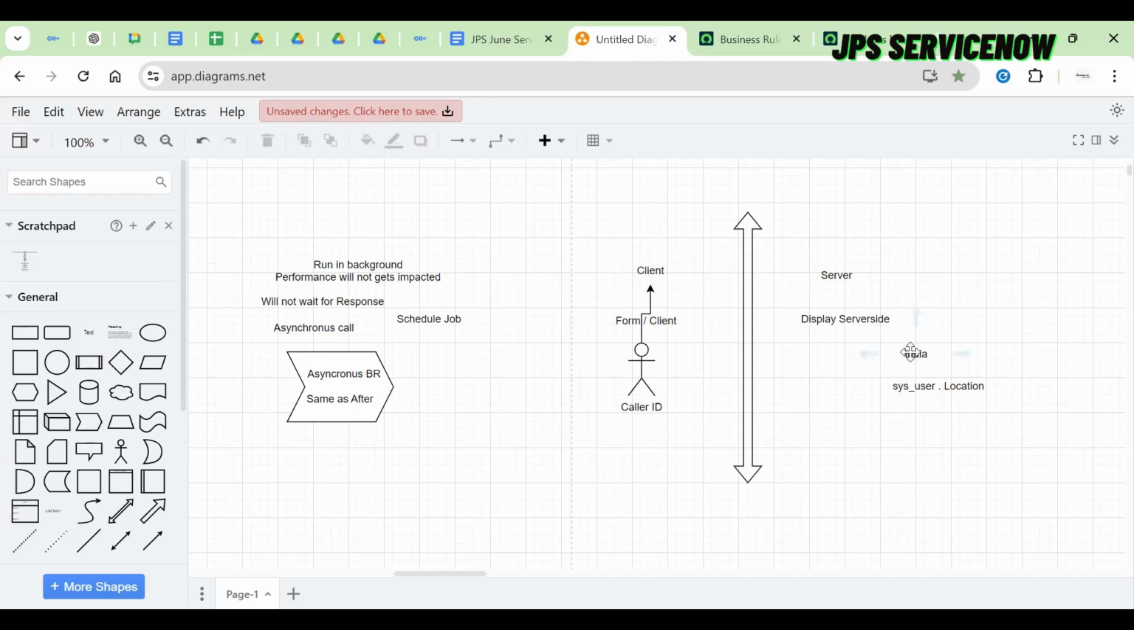Okay. So that means first we need to get the current logged in user value from server side to the client side. Yes or no? Yes. So there is one API or method called scratchpad. With the help of scratchpad value, we will be fetching these records from the server side script to the client side, and then we will be showing it to the client.